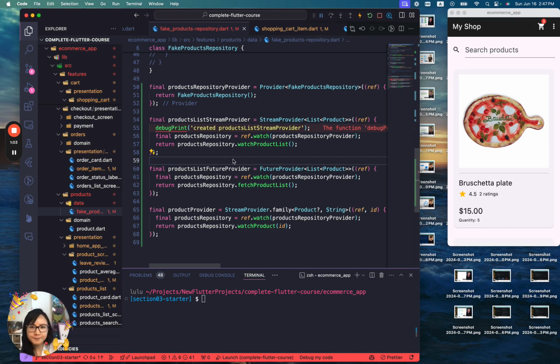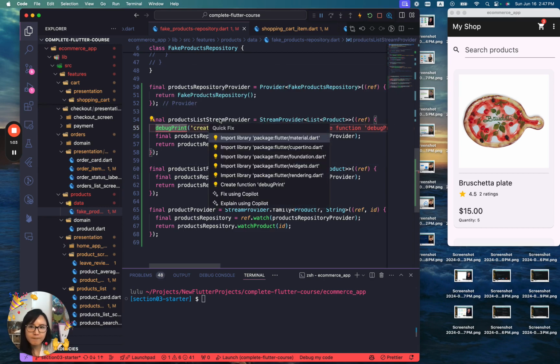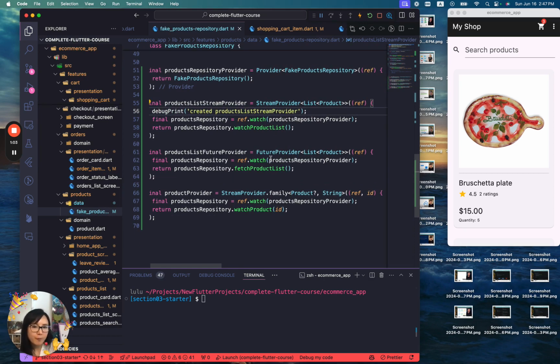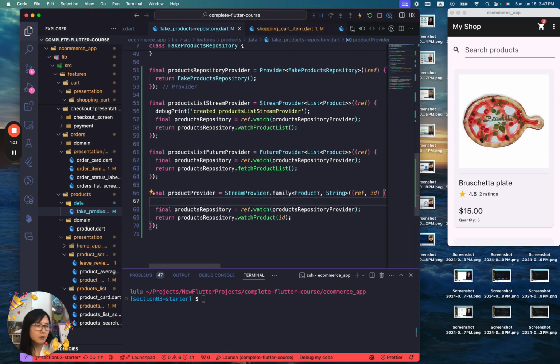And in order to use the debug print, we need to import foundation.dart. And then inside our product provider, we can add another debug print that says created product provider with ID, and we can pass this ID using string interpolation. Okay. Let's do it.